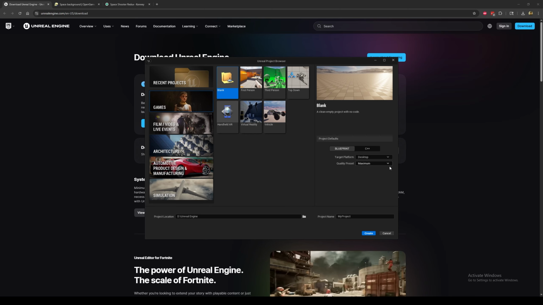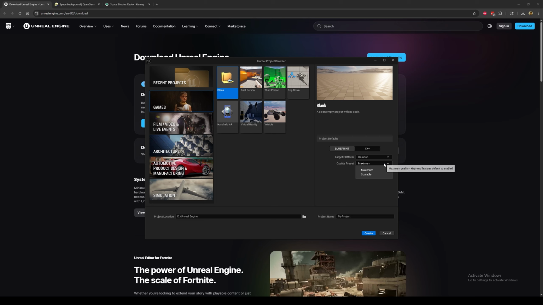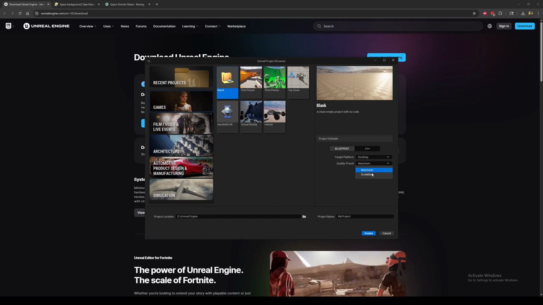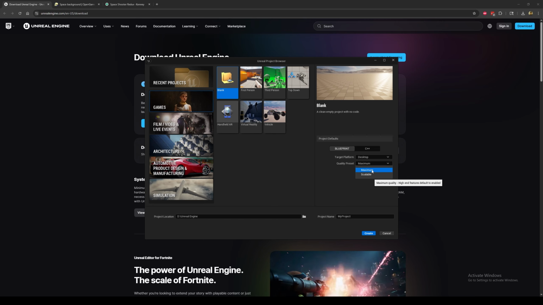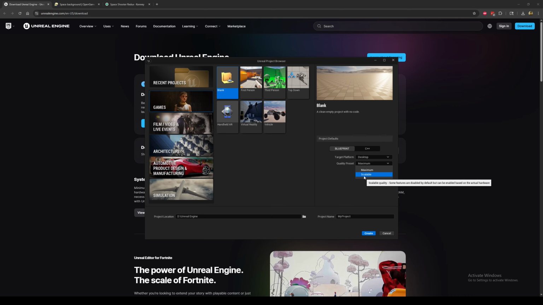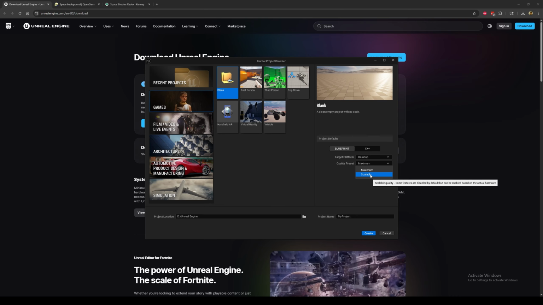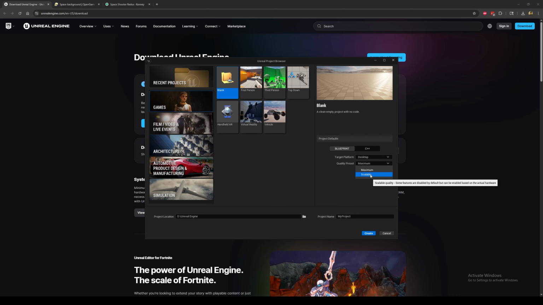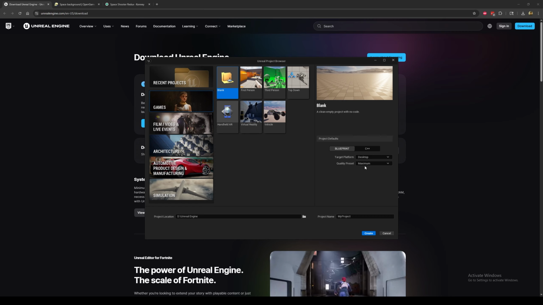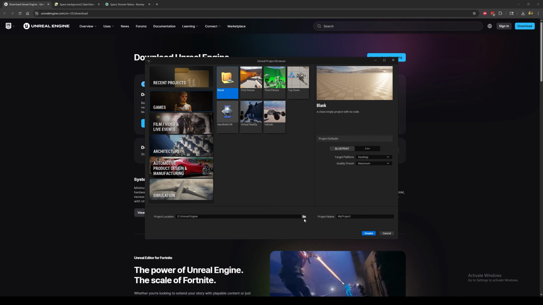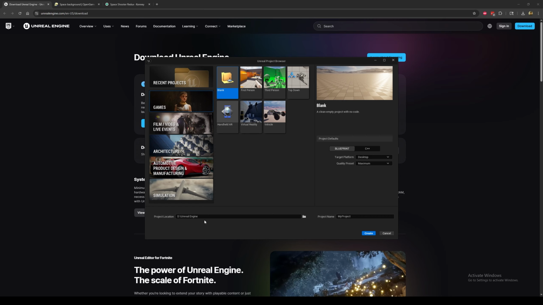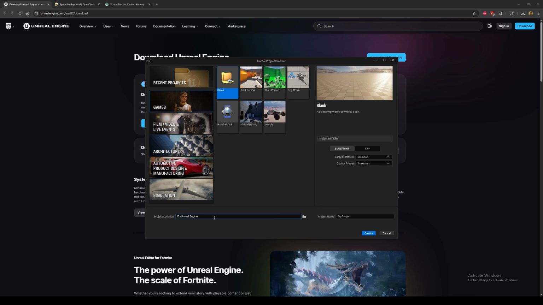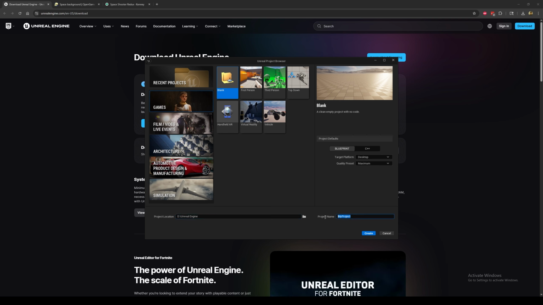Target platform, you can just leave that at desktop. Quality preset, if you have a really strong computer, you can just keep this on maximum. But if you don't, I would recommend putting it on scalable. And then once you're in the engine, you can adjust the graphics as you want. I'm just going to leave mine on maximum. Make sure you know where you're actually installing your game down here in the project location. And let's give it a name.